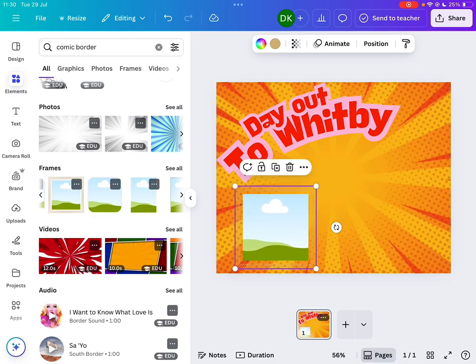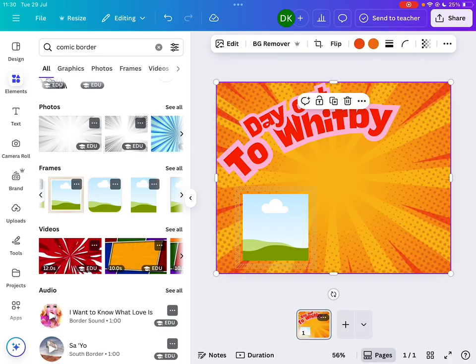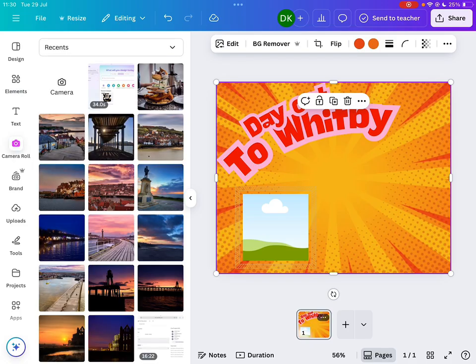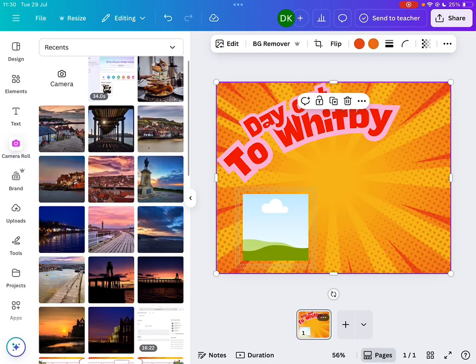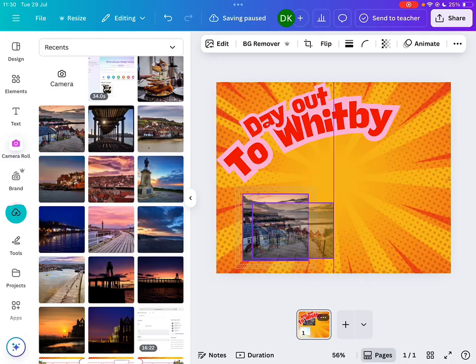Now we've got that picture, that frame there, we want to start adding other things to it. So let's go to our camera roll on the left hand side and pick one of your pictures. When I was there, we went and had a look at the town. So we went down lots of steps, and let's add that picture to the page. And now we want to move these around. Now it is going to be a little bit fiddly.